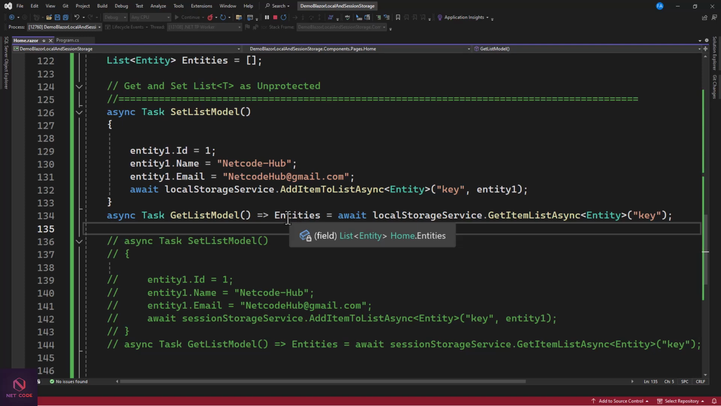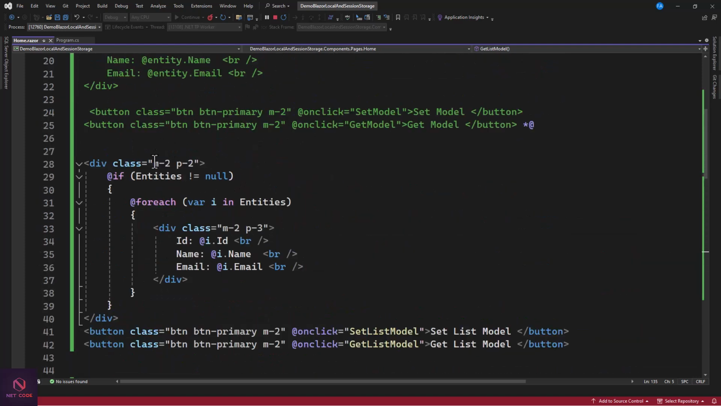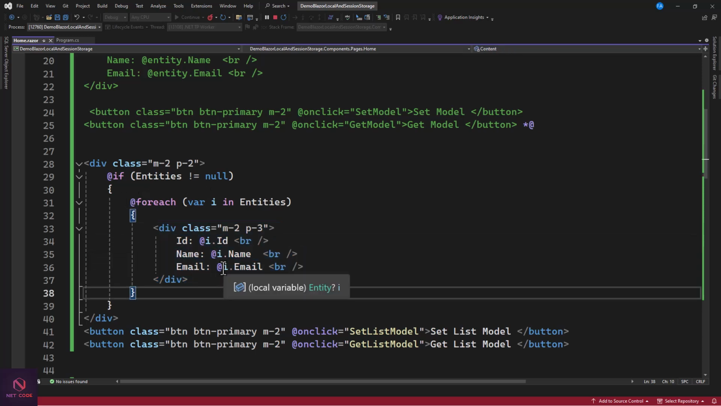Here we are looping through this. As you can see, if it is not equal to null, we are going to loop through and display the items in the list. So when you have 3 items in that list, you're going to get them displayed. All right, let's save this, run it, and check it out.